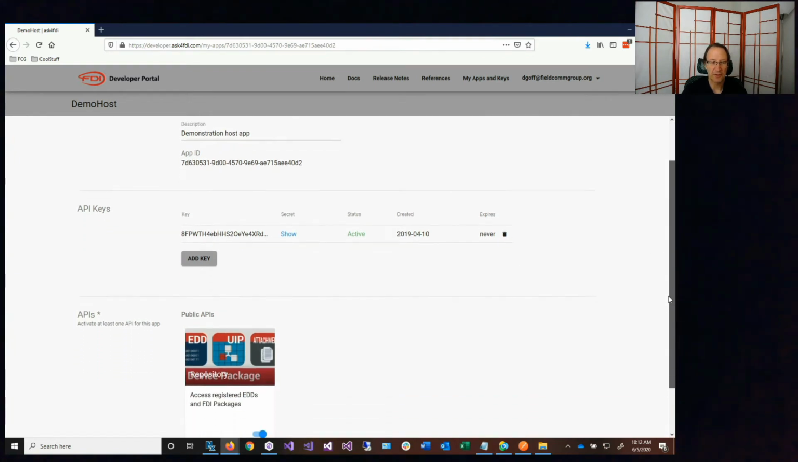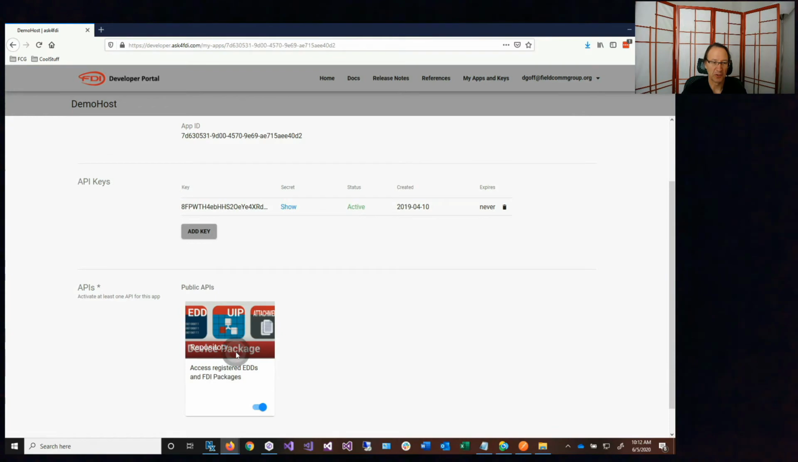All right, if I scroll down just a little bit more here, you can see we actually only have one API, the repository API, and this key is enabled for this API.